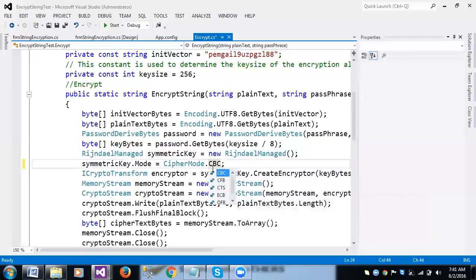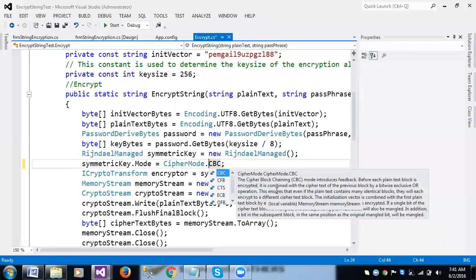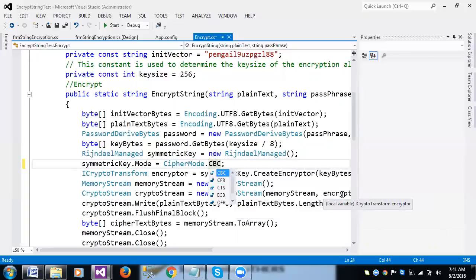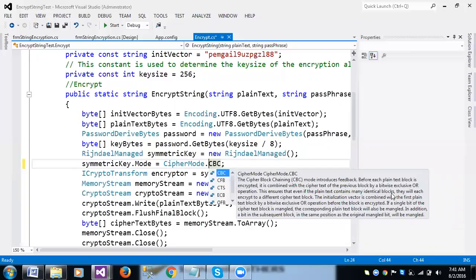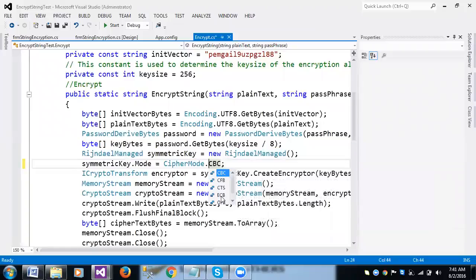Now we are taking CBC. This is cipher block chaining. Before each plain text block is encrypted, it is combined with the ciphertext of the previous block, using bitwise exclusive OR, to check whether it matches or not. Every time it is comparing with identical blocks. Small difference: it is not comparing here, but here it is comparing with the existing text. The remaining is the same. The only thing is we need to change the classes.